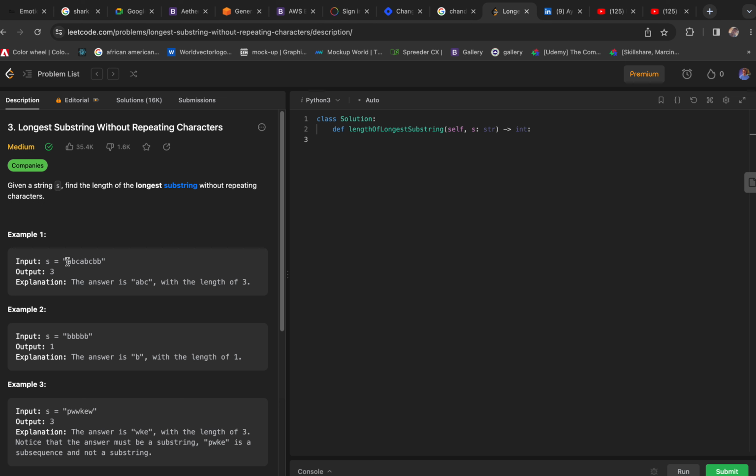So A is a substring, AB is a substring, ABC is a substring. Now, if you are looking for the longest substring, it can be ABC, because by the time we include A again, we have repeating characters. So the longest substring can be ABC. It can be BAC. It can be CAB. It can't be CABC because by the time you include C, you're having a repeat character. It can be ABC again.